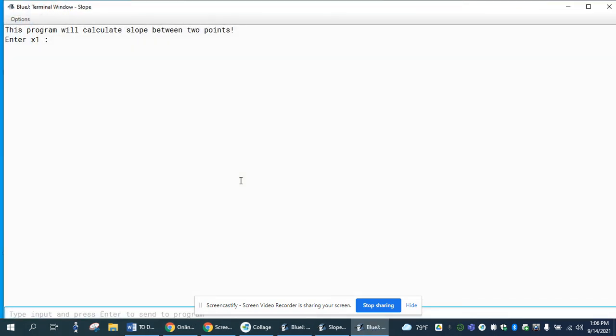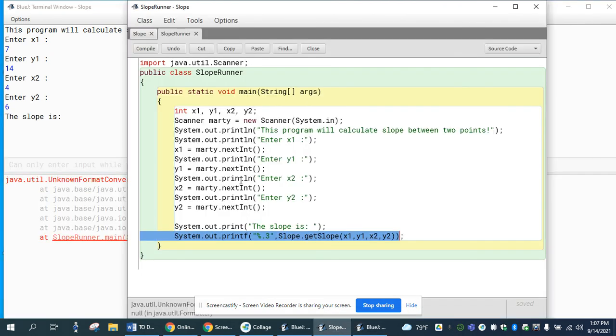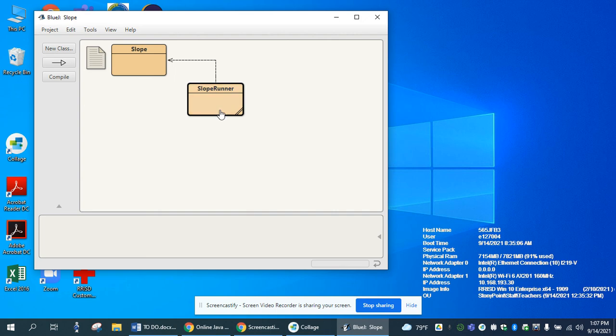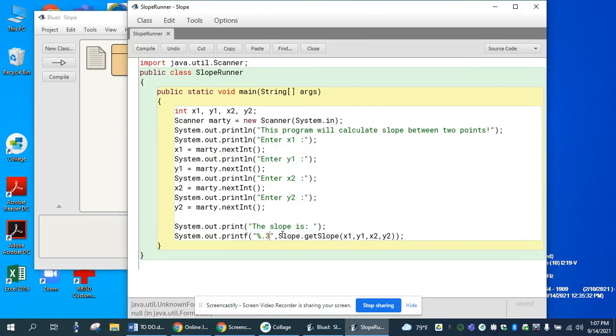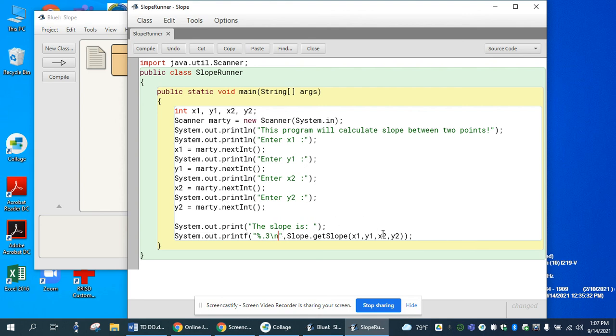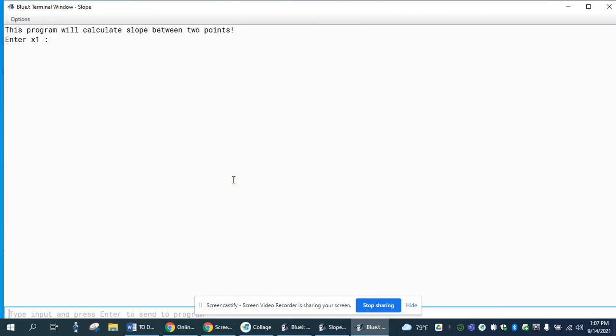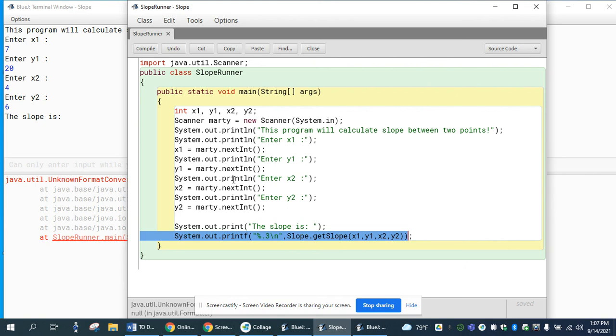So let me type in some ugly numbers here. 7, 14, 4, and 6. Didn't work. Glad I got it on video. Oh, I forgot one piece. In the format here, you need to put /n. Now it'll work. 7, 20, 4, 6. Still not working. It's still broken. Oh, God.